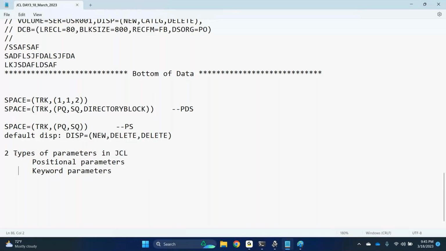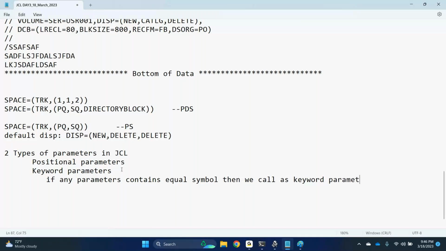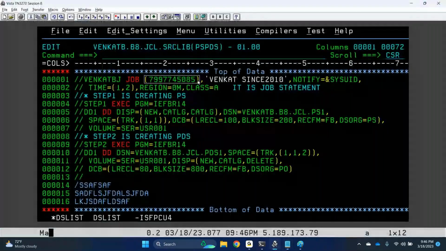So there are two types of parameters, team. One is positional parameter and the other is keyword parameter. For the keyword parameter, if any parameter contains an equal symbol, then we call them keyword parameters. Except PGM, which also contains the equal symbol, but we don't call it a keyword, and PROC equal also. So this is the meaning. If you see, this is not a keyword because there is no equal symbol, it is a positional.